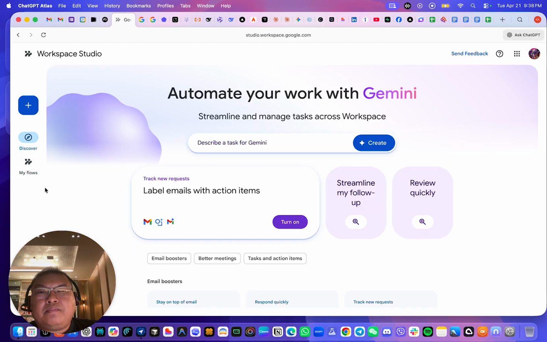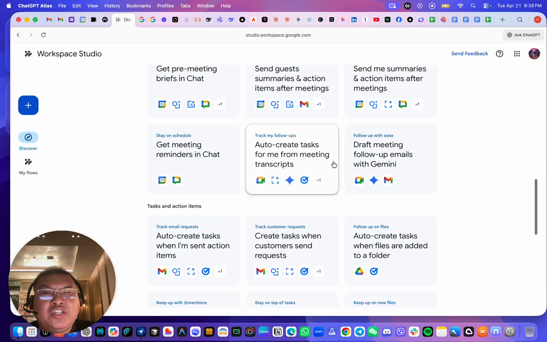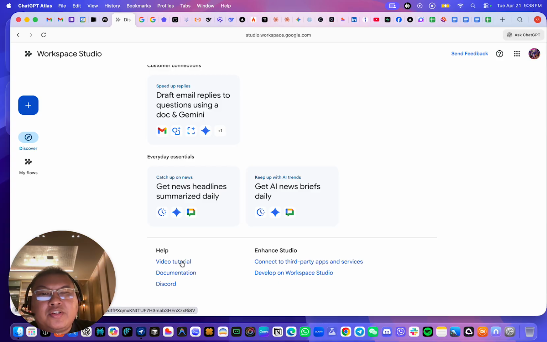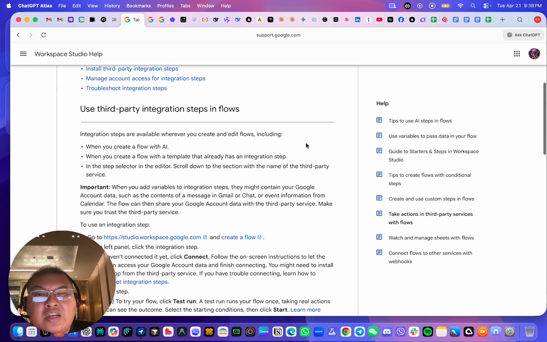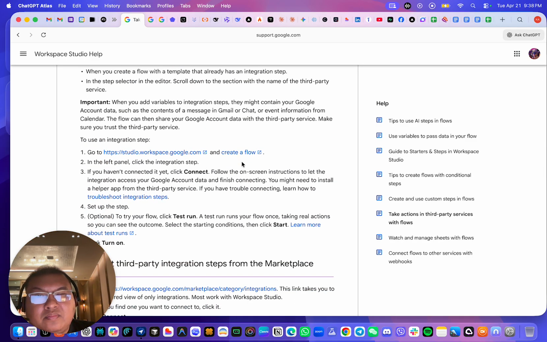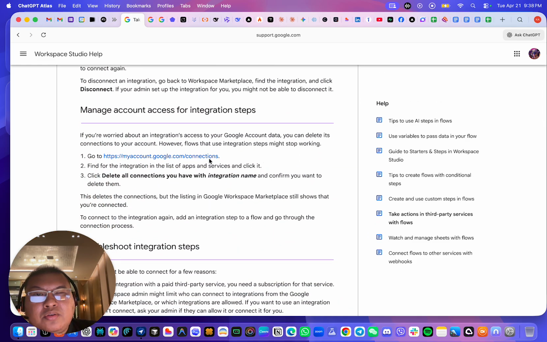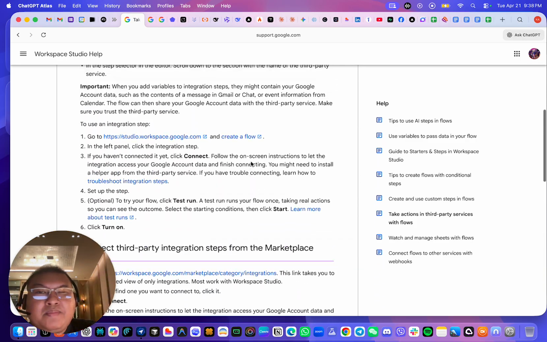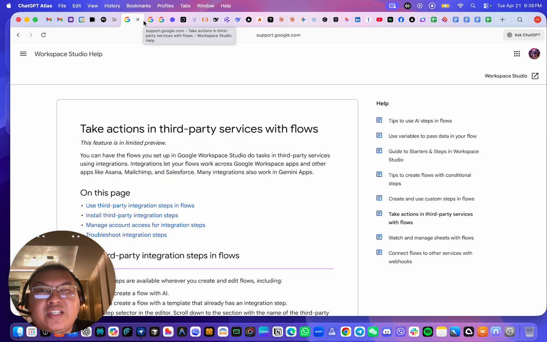Now, as we go back here, this is basically what you will see on the homepage. There's also video tutorials, a Discord channel, documentation, developing on Google Workspace Studio, and connecting to third-party apps and services. These are basically technical documentation, if you are a developer. We're not going to deep dive into this because we have very limited time, but I'm just showing you some additional resources.